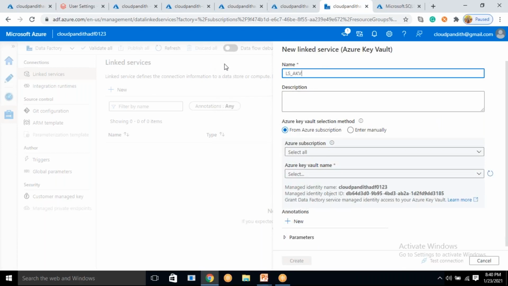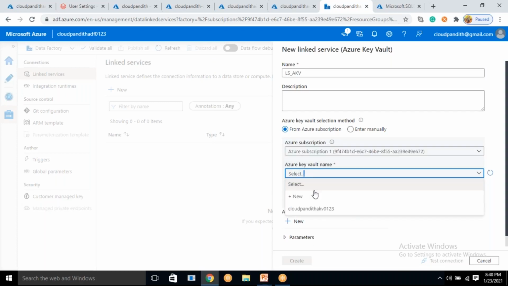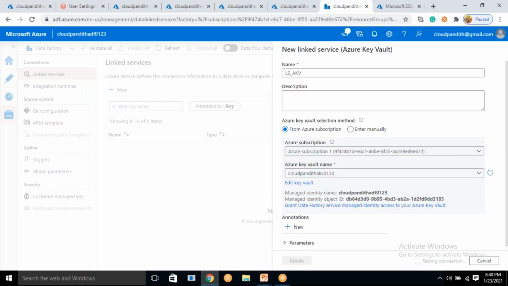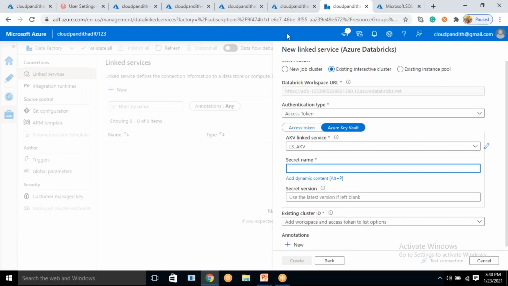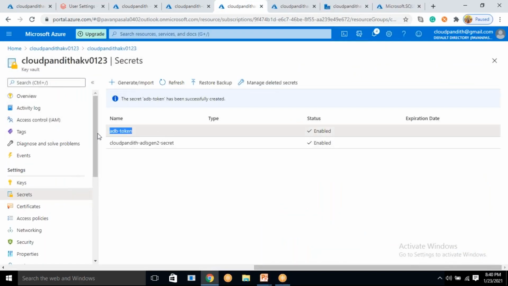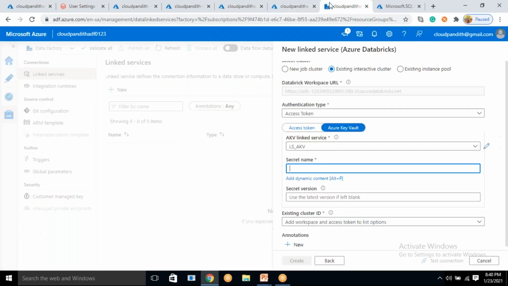Linked service for Azure Key Vault. The subscription is this, identified through managed identity. Test connection. Connection successful. You can create it. Now, the secret name. What is the secret name I have given? Let's see, it's our ADB token. Just take this, come here, and put that ADB token here.